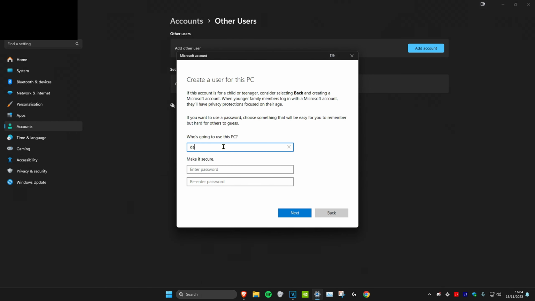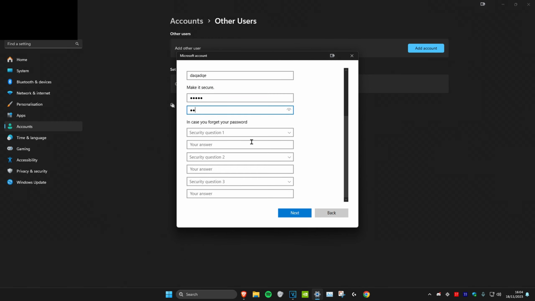And you could just type in any name you want, any password you want, and just answer all of these security questions, click on next, and then you have a new account.